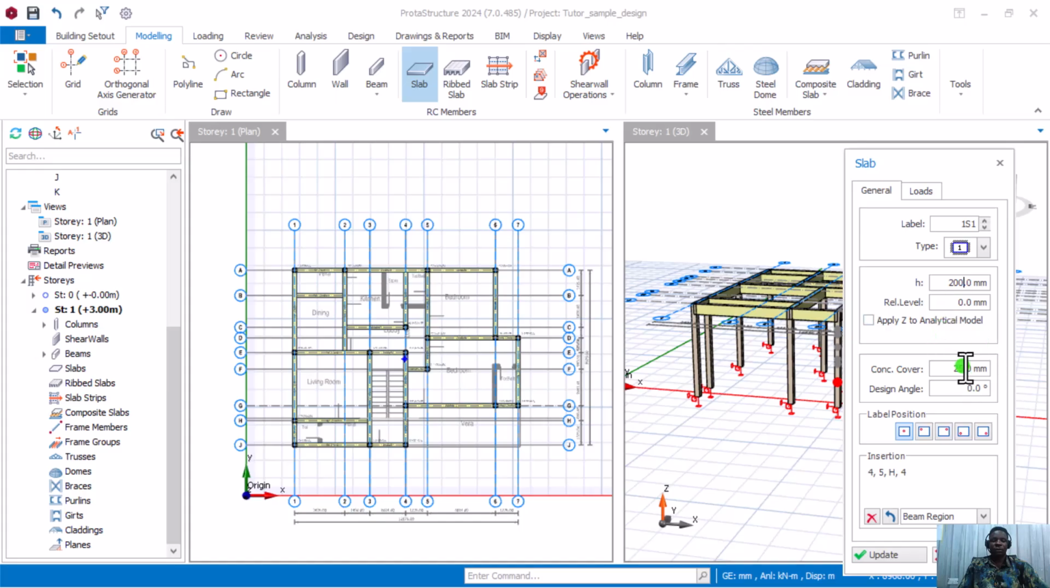So what will be our concrete cover? Look at our concrete cover now, because we're looking at our fire regulations and all that. So let's go with 30, and the label position should be at the middle. You can see it can become shifted to the edge, so we don't want that. I just want to keep it at the center. Okay, that's for the label that we specified.